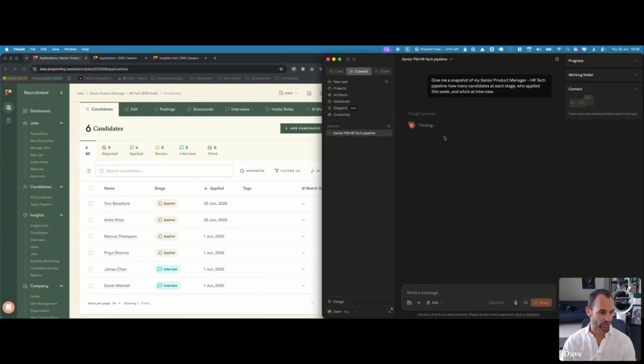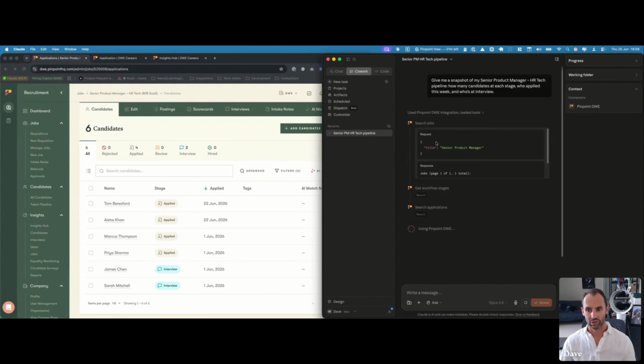Now, because I've only just connected it, Claude is going to start to work out across all the MCPs what is the MCP that I'm potentially talking about. It's going through the different tools. It's now found the tools from that Pinpoint connector. It's searching the jobs. So you can actually click. This is really useful as well if you use Claude Desktop. Definitely strongly advised to click on these just to get an understanding of what's going on.